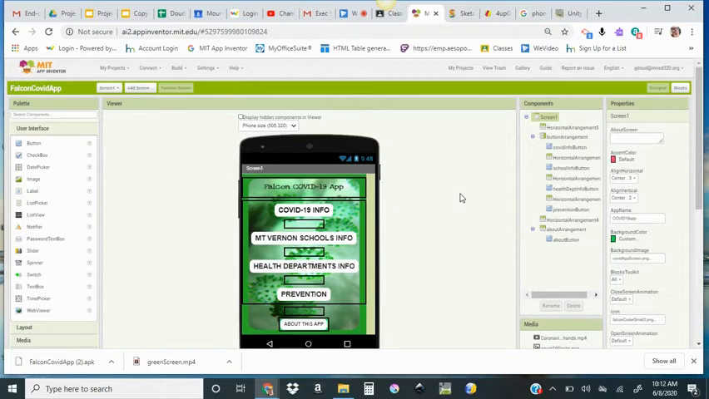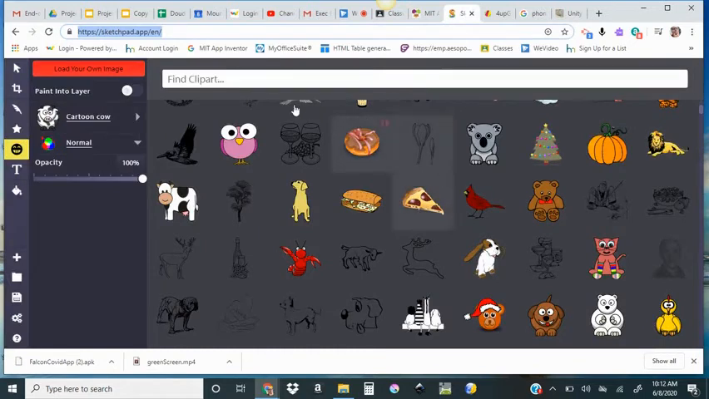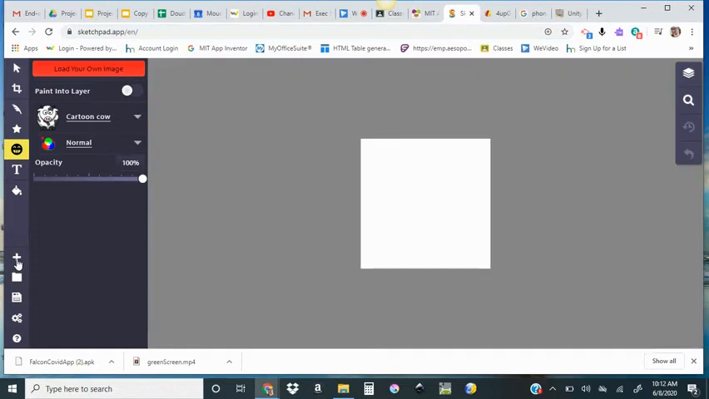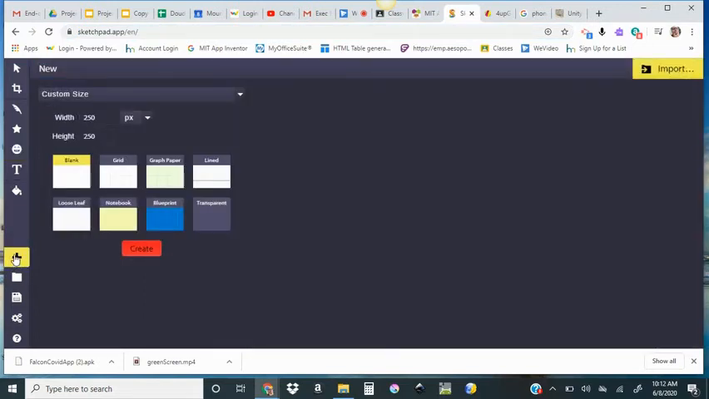Now, how do you make an icon? Well, I am going to put in a link to an online drawing software called Sketchpad. If you also take my Tech One class, you're very familiar with this. I will open up Sketchpad, and when it opens up, I'm going to press New, and it will give you an opportunity to set the size of your canvas, the area that you're going to work on. And I am going to suggest that we do it in pixels, 250 by 250.